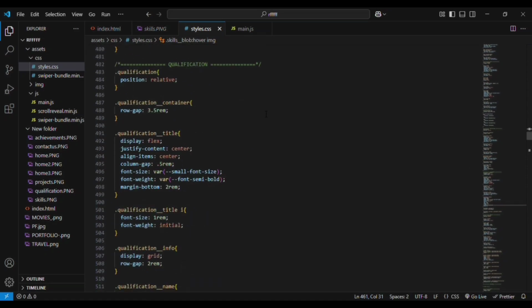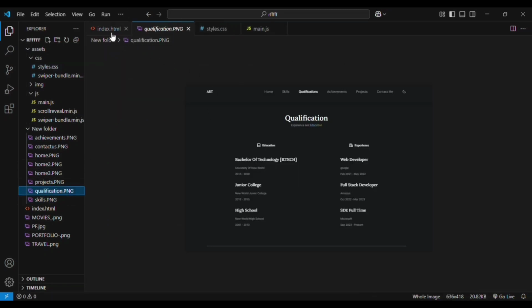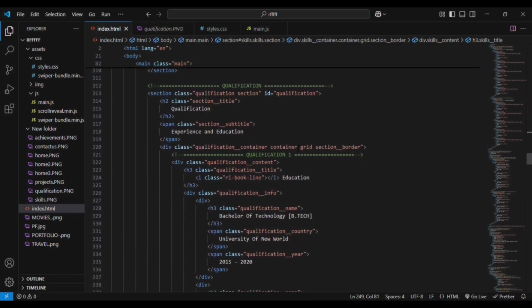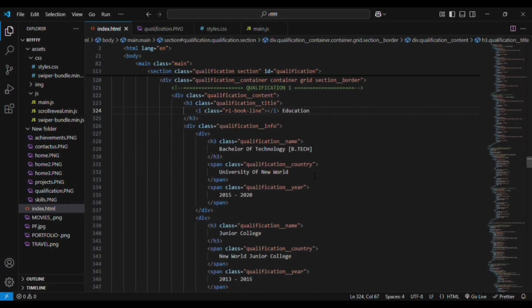Then we have the qualification section. In the qualification section, we have the same one, that is the h2 element from the section title and the span element from the section title. Then we have the main container, which is the qualification container. Then we have the main qualification content div, inside which we have the next element. Inside that we have an icon that we have indicated using the i tag, and we have given the name to it. And then we have another div element, that is qualification info.